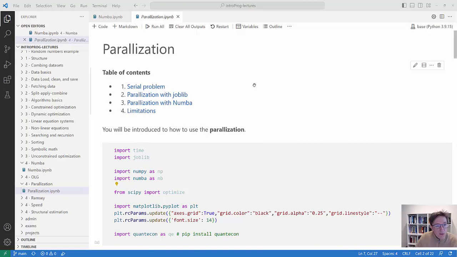Welcome to this video on parallelization. In this video we will talk about how you can use parallelization to speed up your code.